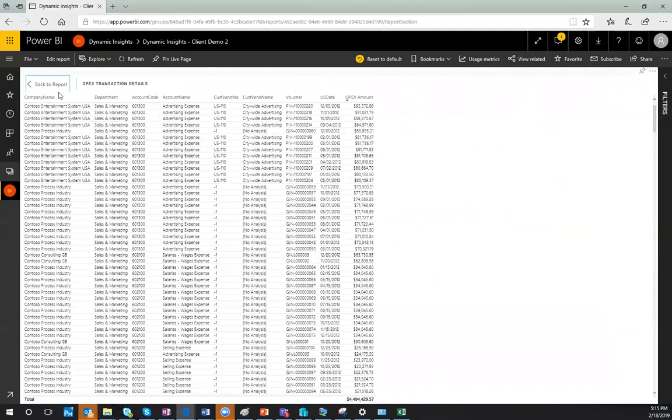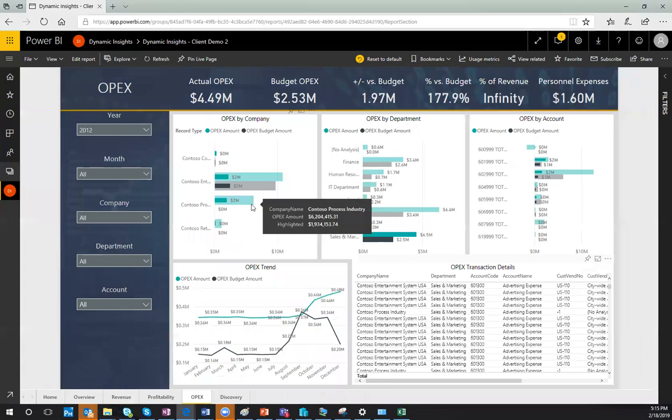So it's very easy for me to get down from the high-level GL-based view to the specifics of what was purchased, all within this one single dashboard. And that's because of the data behind the scenes.